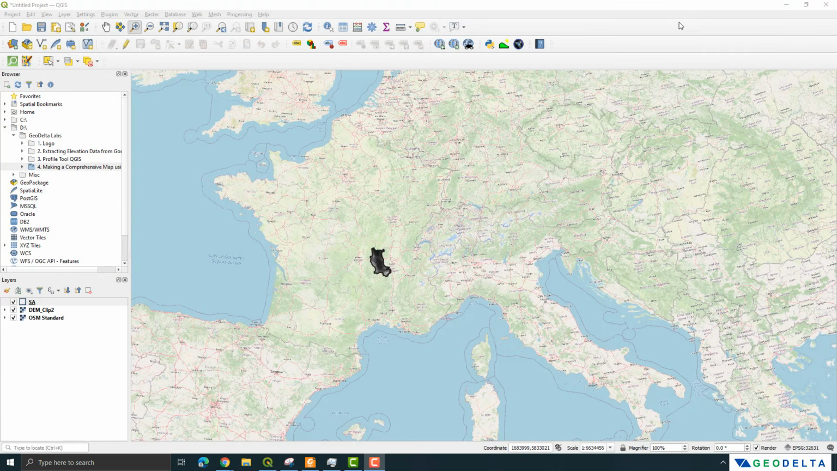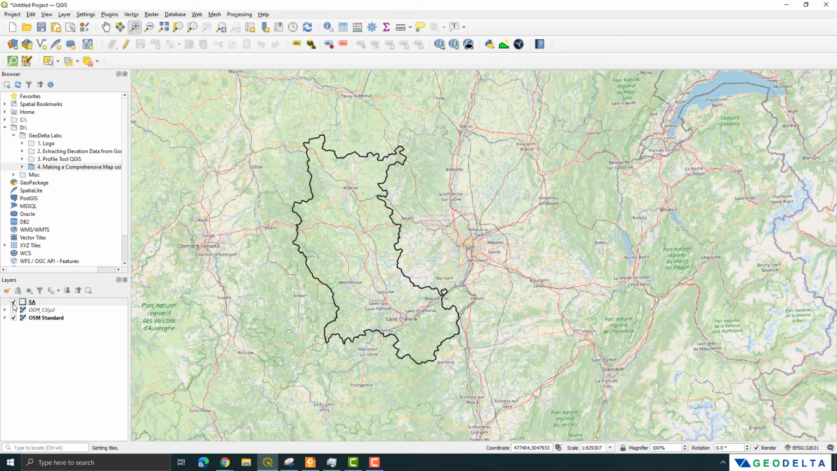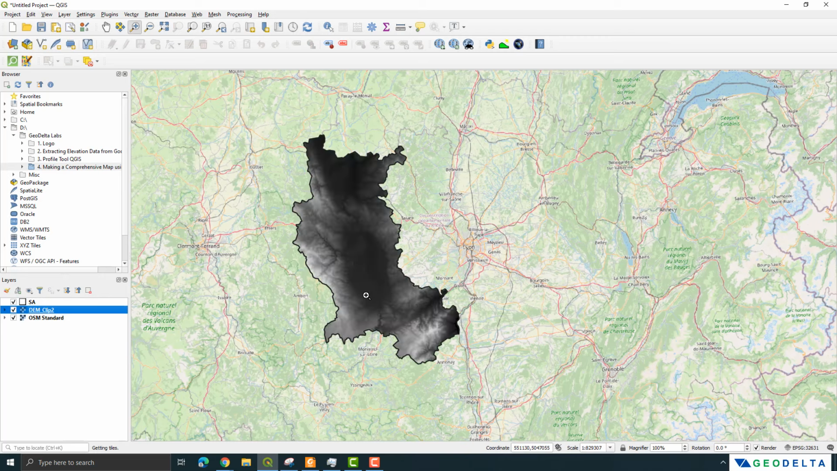Alright guys, I hope you guys have opened QGIS already. Now as you can see over here, I have loaded in 3 layers. The topmost layer is basically my study area. It's actually some area in the central region of France. And over here I do have my DEM, and in the background I have loaded an OpenStreetMap layer.